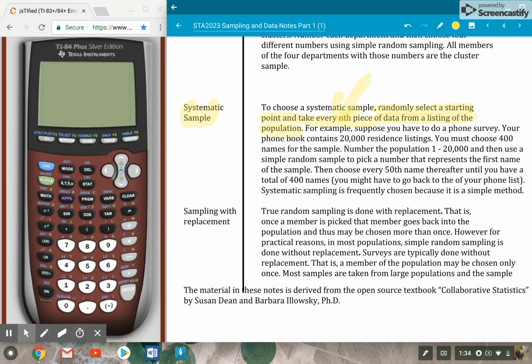Now, true random sampling is done with replacement, but for practical reasons, simple random sampling is done without replacement, meaning that if one person is selected for the survey, they don't go back in the pool to be picked again. You don't want to pick the same person again and ask them the same questions. They probably wouldn't want to participate once again. So once a person is selected, they're not selected again. So it's done without replacement. They can't be replaced once again.